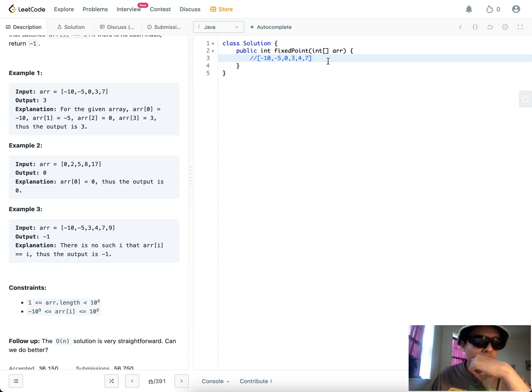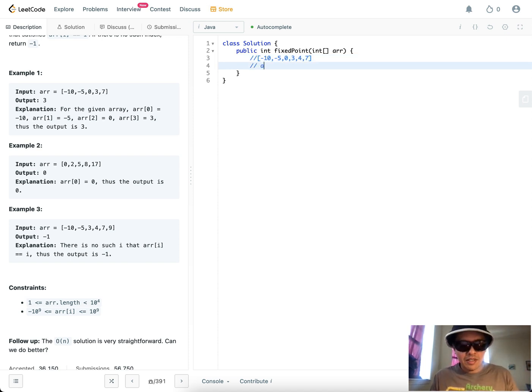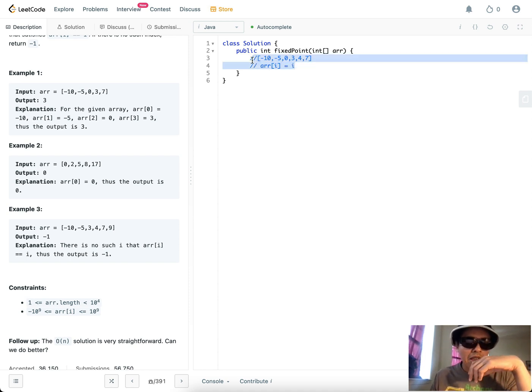Okay, so here's the first thing that we want to consider. This is the case that will trip us up. By the way, the case where arr[i] equals i is called a fixed point. That's known in mathematics as f(x) equals x, right? And this problem is asking you to find the smallest fixed point.